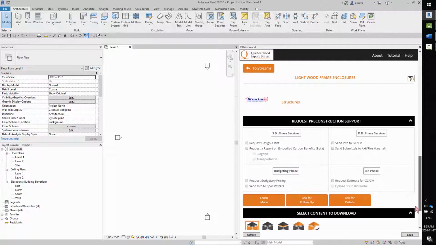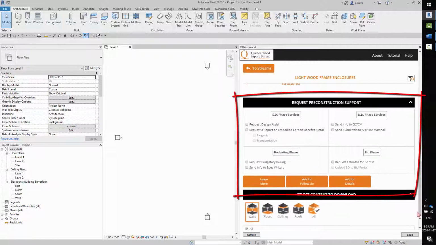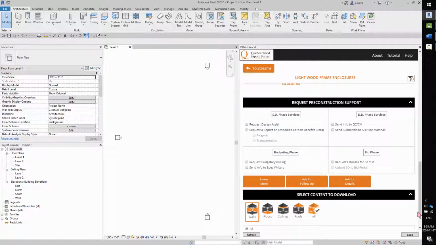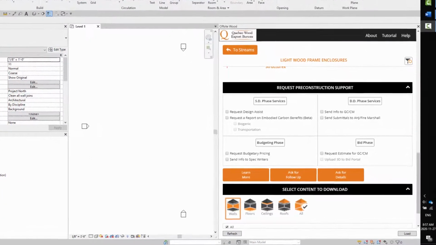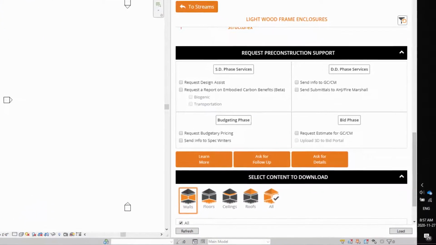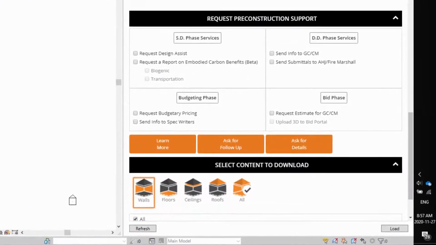Then we have here our request for pre-construction support. If you'd like to have some pre-construction support, there are different filters that you can fill out to obtain support. You can request support during the schematic design phase, during the design development phase, during the budgeting phase, or during the bidding phase. And within those phases, you can select any of the filters here to hone in on the type of support you would like to have.